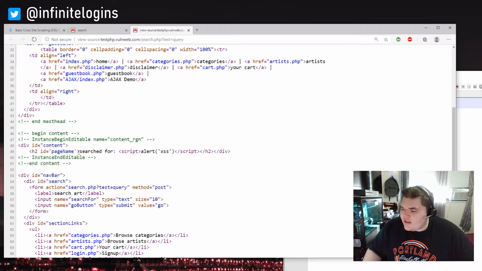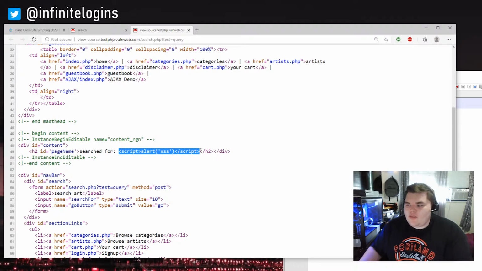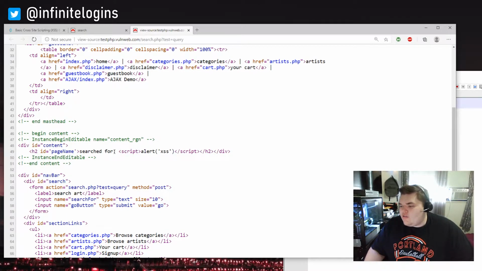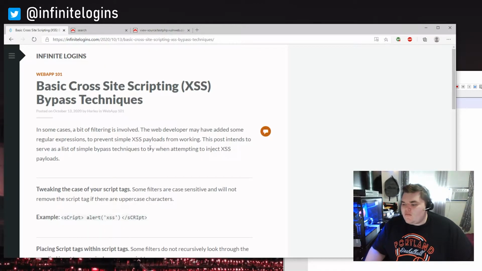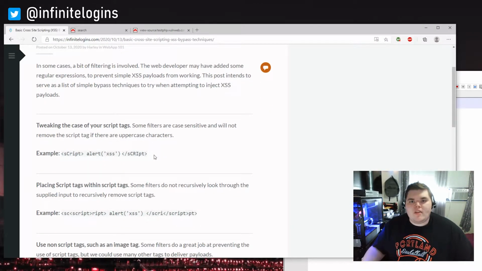We see here, anything that gets entered gets added right here into this field. In our case, we had this script alert XSS script, right? Everything got passed through. We didn't have to do any crazy bypass or any weird filtering. Our script tags made it all the way. The alert made it all the way. We were able to do everything we wanted to do.